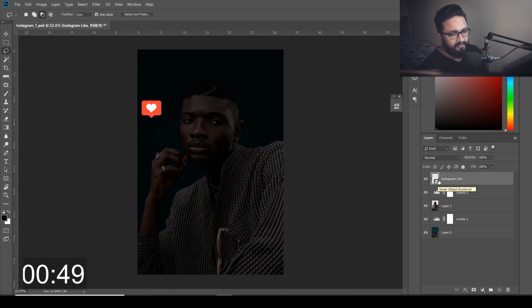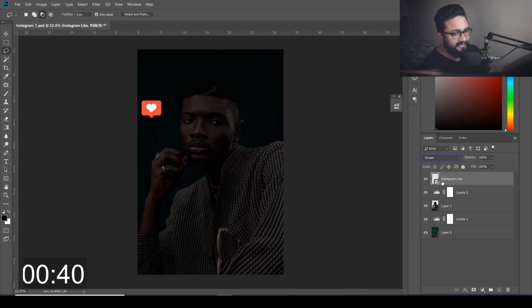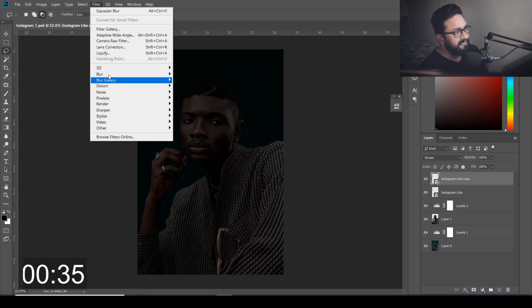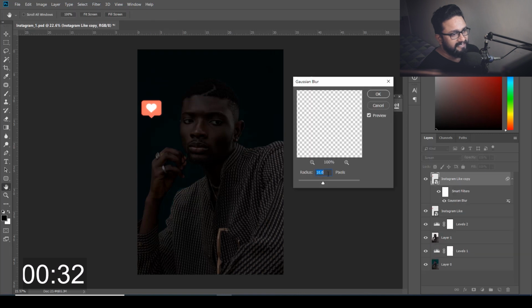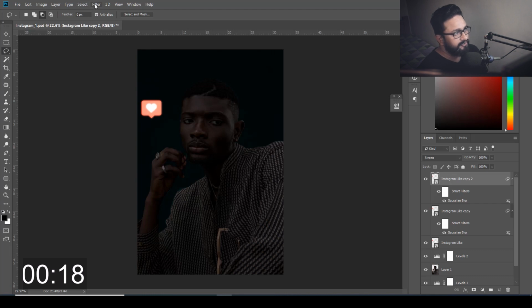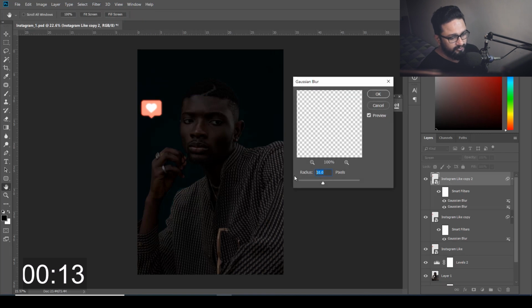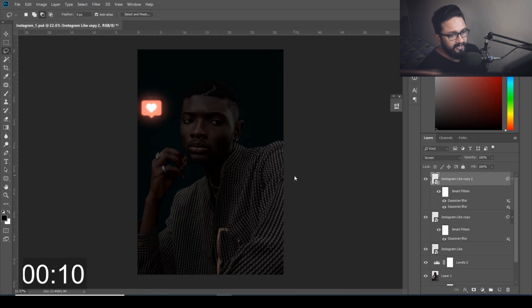So how can we add the glow? Just select it, and first things first, you need to blend it in screen mode. Now I'm going to duplicate it by hitting Ctrl J on the keyboard. I'm going to select it, go to Filter, Blur, Gaussian Blur, and this time I'm going to add a blur of 10, and keep in mind it should be blended in screen mode. So again I'm going to duplicate it by hitting Ctrl J, go to Filter, Blur, Gaussian Blur, and this time add a 100 blur, right?